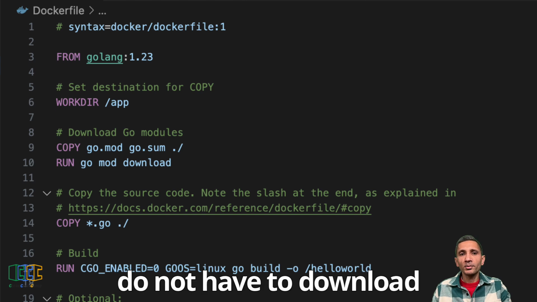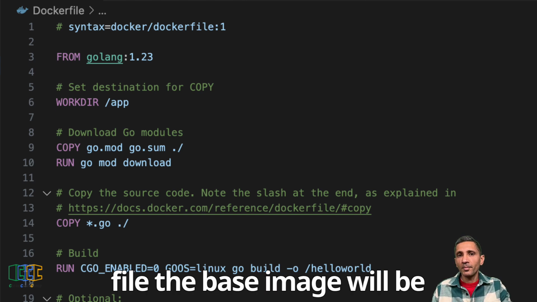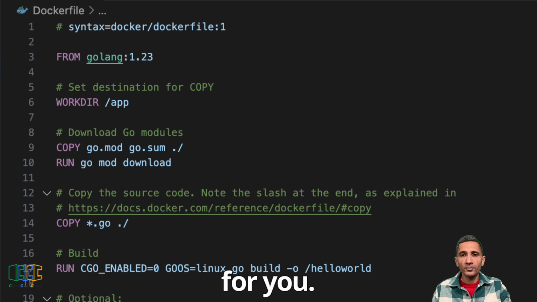Let me correct myself. You do not have to download the base image manually. When you run the Docker command with this Docker file, the base image will be downloaded automatically for you.